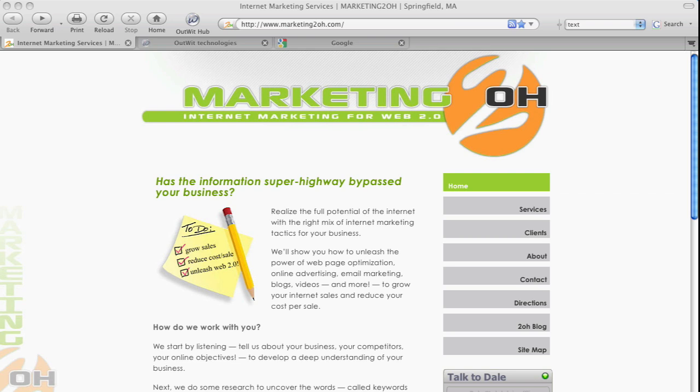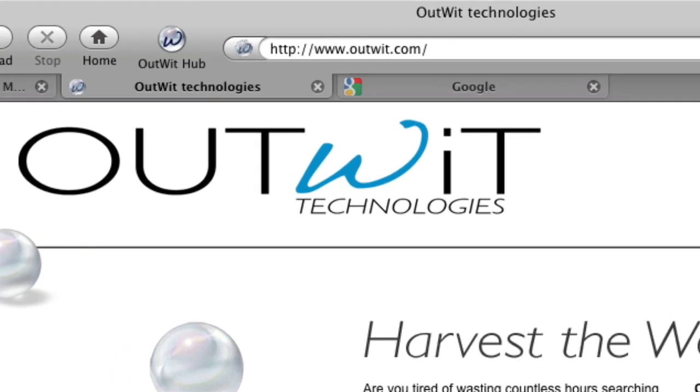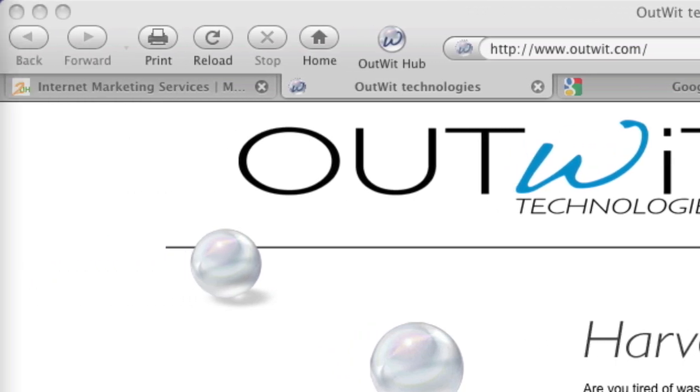So let's get started. To follow along, I recommend that you visit OutWit Technologies homepage at outwit.com to download and install a copy of OutWit Hub. After installing and restarting your Firefox browser, you'll see a new button on your navigation toolbar next to the web address field.